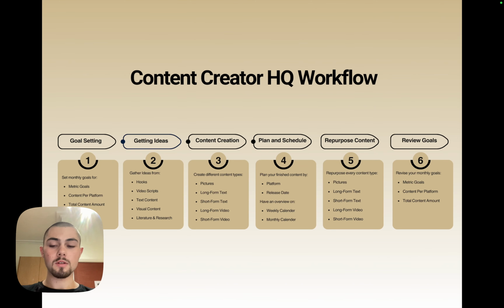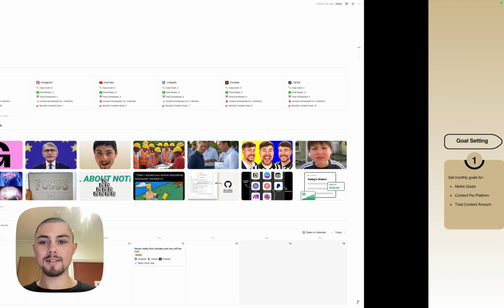Then the fourth step is the planning and scheduling. You plan your finished content by the platform you want to release it on and the release date. And you have an overview of that on a weekly calendar and a monthly calendar. Then, after this, you can repurpose your content. And you can repurpose every content type into every other content type. And then, after your month is over, you review your goals and adjust them. So, now let's see how this whole thing works actually inside the template.